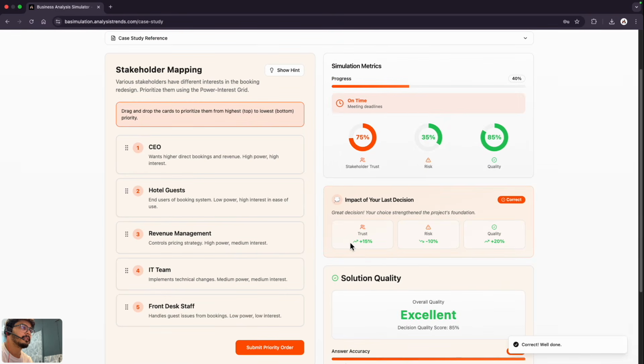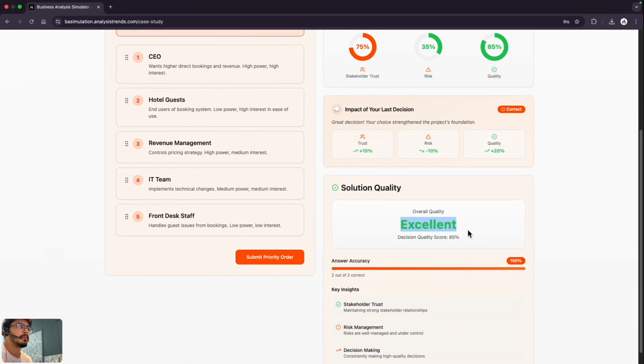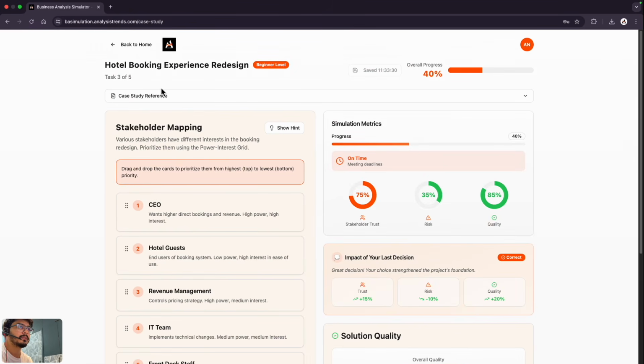You see the trust has increased by 15% from the previous. From the previous, I have reduced 5, and it has reduced by 10 more. So my risk is 35% currently, and my quality has significantly increased by 20%. And my overall solution quality is excellent as of now, based on the situation I am in.